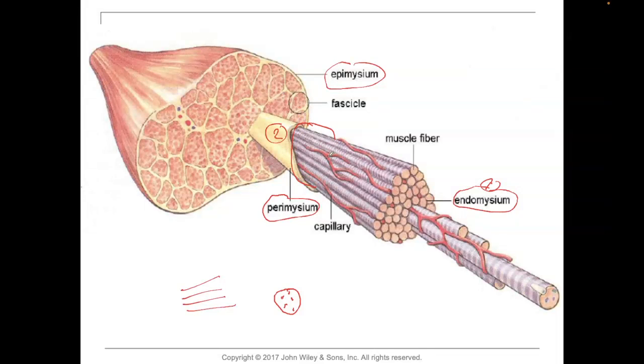Now, one of these clusters or groups is also referred to as a fascicle. So I'm going to put a number 2 next to fascicle and perimysium because they're the same thing, right? The perimysium creates a group of all of these endomysiums, and that grouping is what we call a fascicle. So you can see, I'll put an F. Here's a fascicle, here's a fascicle. All of these are fascicles, all of these groups.